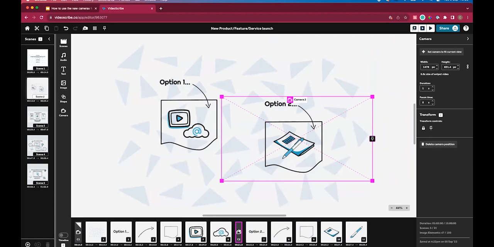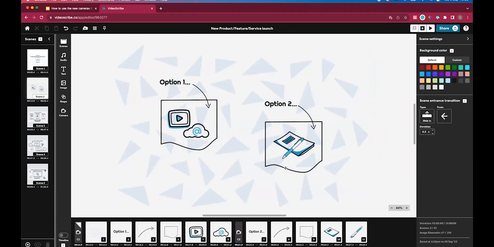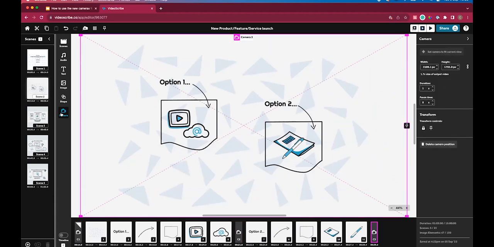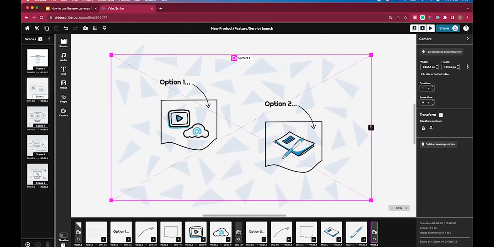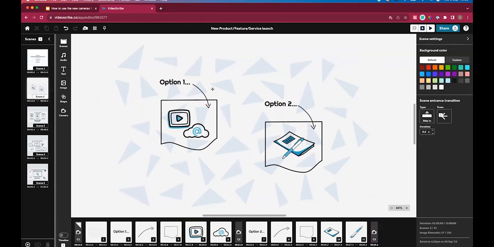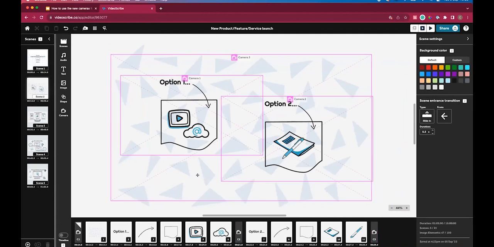So now I've got camera 1 on option 1, camera 2 on option 2. What I want to do is then have a camera at the end to zoom out. So I've deselected everything, and I know if I select add camera, it's going to add it to the end. I can then slightly reposition this. And if I turn all cameras on, what I can see here is I've got camera 1 view, which pans down to camera 2, and then zooms out to camera 3.